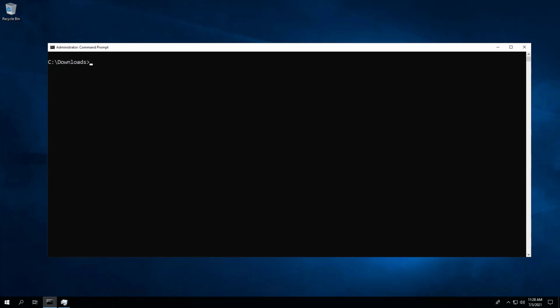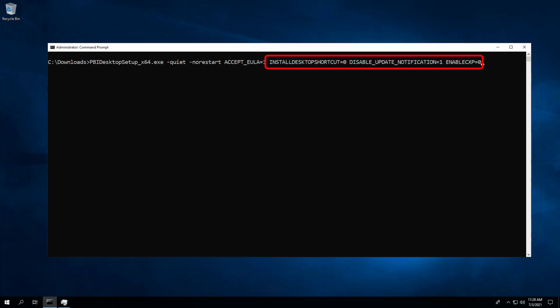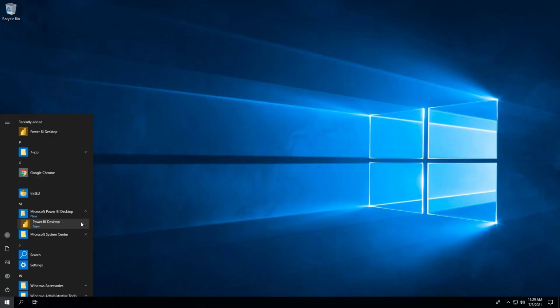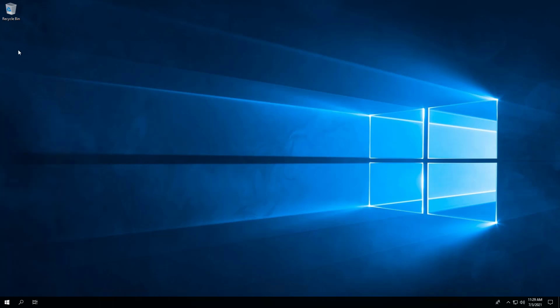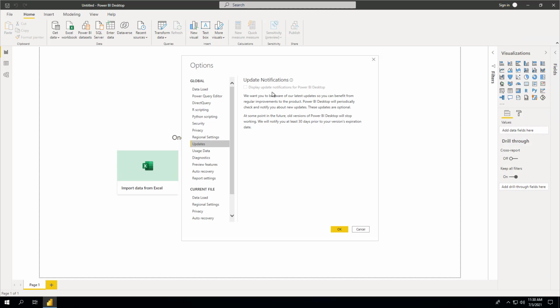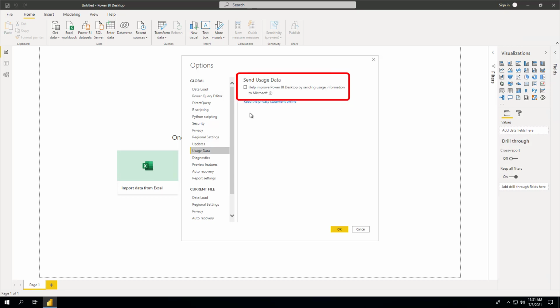As a side note, you can run any combination of the previously mentioned settings. For example, I could exclude the desktop shortcut, disable update notifications, and disable sending usage data like this. We can see Power BI Desktop is installed. There's no desktop shortcut. Update notifications are disabled, and send usage data is unchecked.